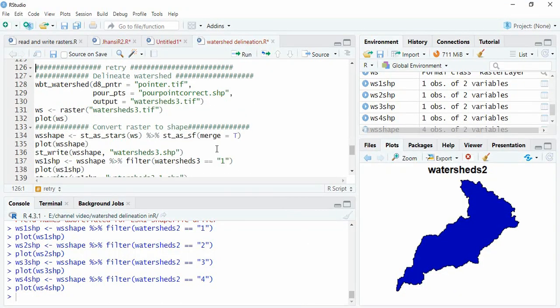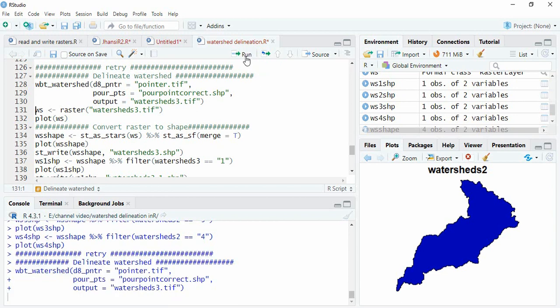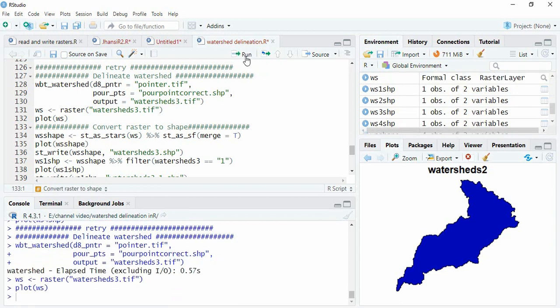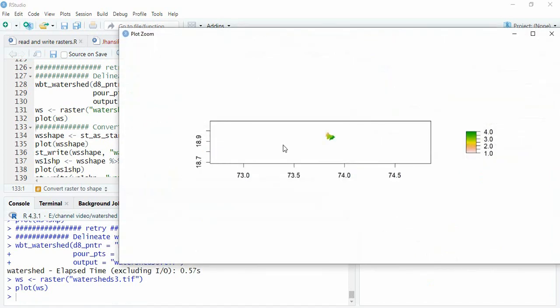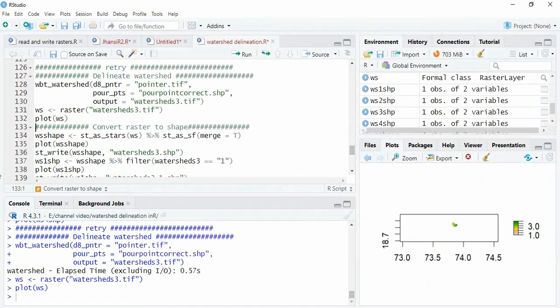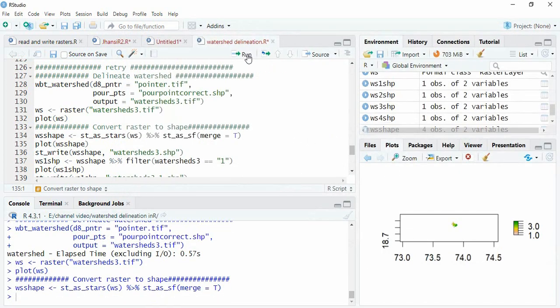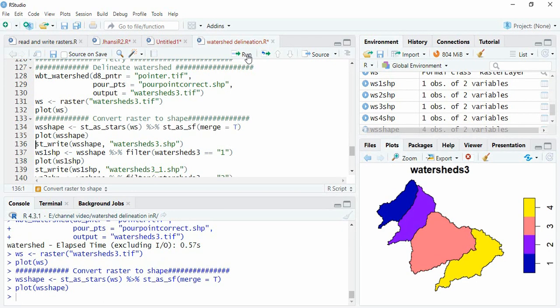So we will read it directly, generate the watershed with the corrected pour point, and then plot it. Now you can see the 4 watersheds. So we will convert to raster, convert to shape file, and then plot it. Now you can see all the 4 watersheds here.